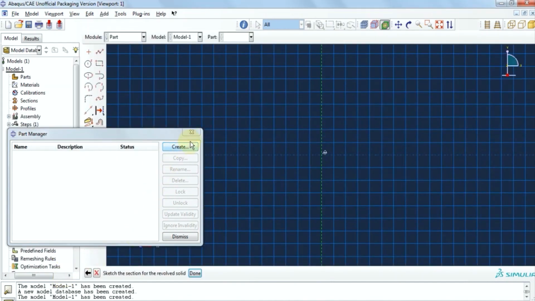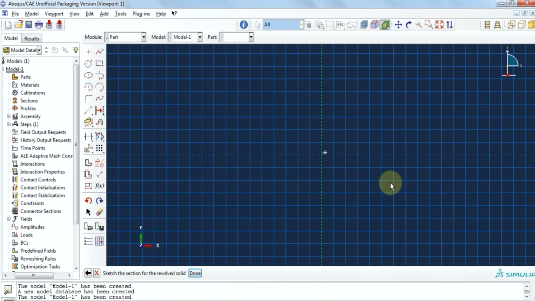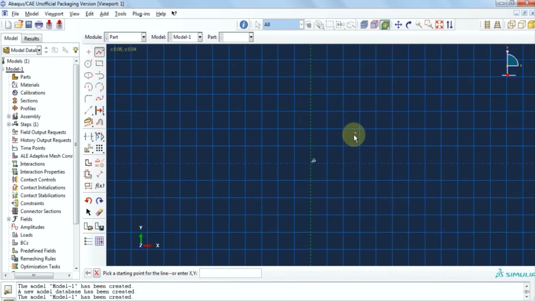Let's close this window. All the sizes that we're going to have in this sketch are in meters. This will help us in the assembly and material modules when we are defining other constants. We're going to start with a line of size 0.09. We will continue with another line of size 0.01 and so on and so forth. As you can see here, we're going to create an arc as well.